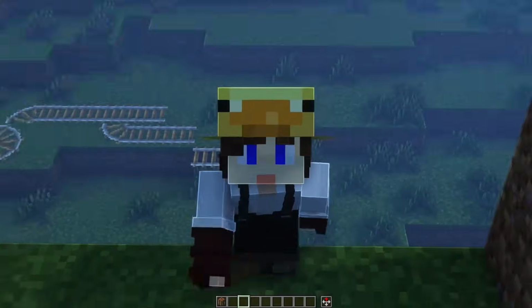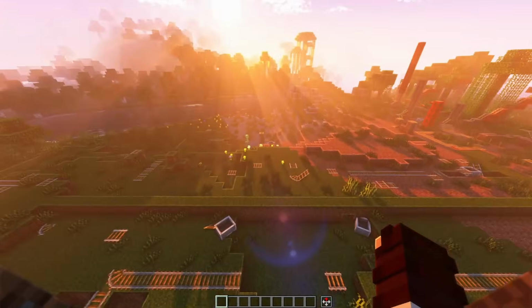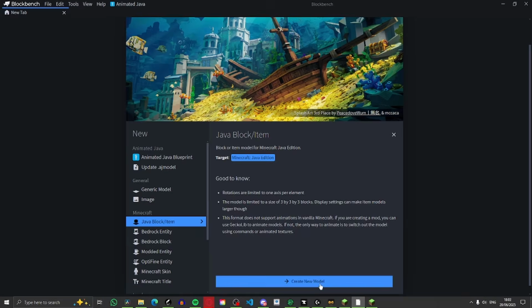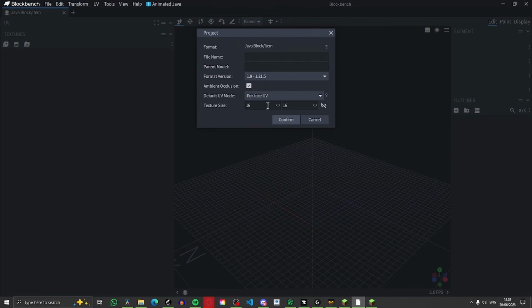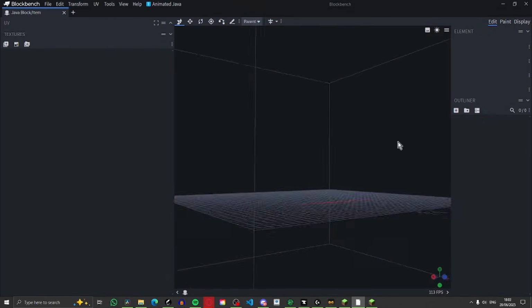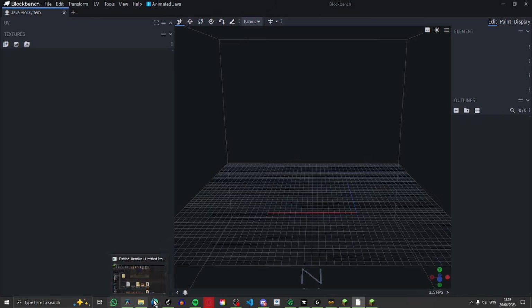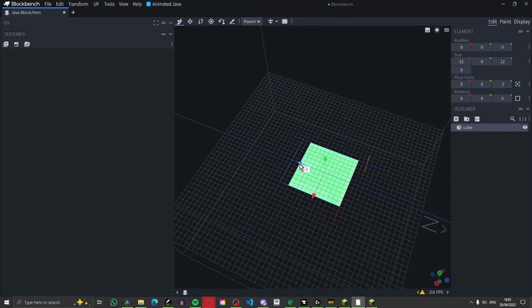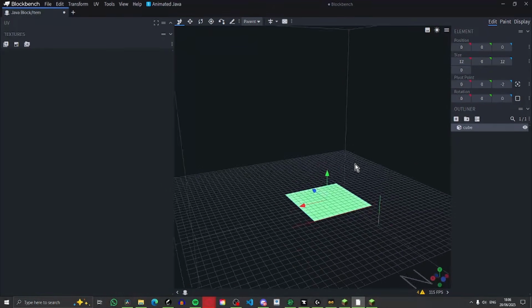Alright, have fun. So first thing we're going to do, gosh, that's bright. We're going to head over to Blockbench. Java Block/Item, create a new model. 1.20.5. Okay, confirm. Now let's make our epic hat. Okay, add cube, resize, make it small, then make it bigger. Okay, right. We have a flat surface.